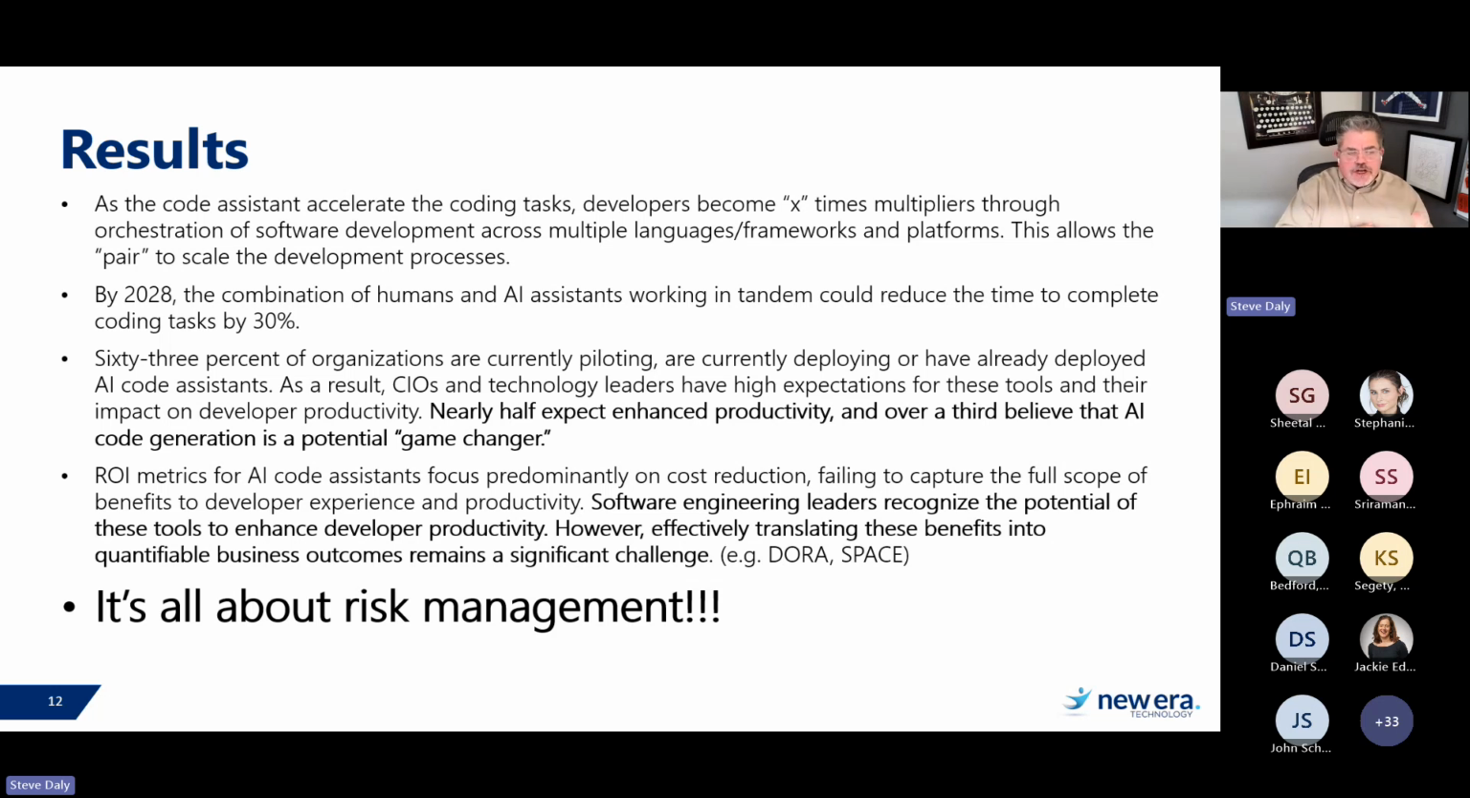And as I said earlier, the ROI metrics focus predominantly on cost reduction, but there's a lot more, the iceberg, and I've got a diagram later about what's under the water. There's not just the productivity aspect of it, but keeping your developers happy. They're not dealing with a lot of boilerplate code, and you're really looking at quantifiable business outcomes. You want to look at using a coding assistant with your metrics like DORA and SPACE. And what it all comes down to, which we all deal with as application development managers, is reducing risk management.